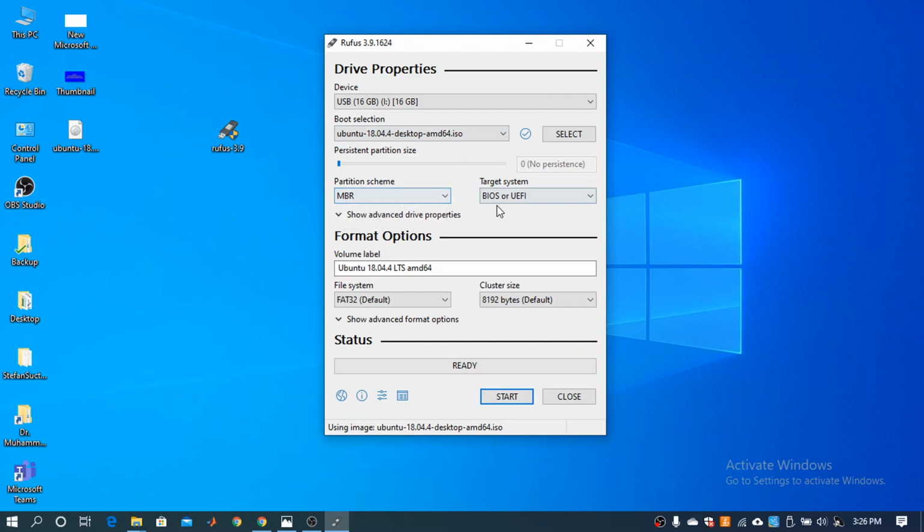So this MBR, BIOS or UEFI format options, volume label, this is the name. You can change it, you can delete it and write Ubuntu 18.04 LTS. This is the name of the USB that is going to be bootable now. File system FAT32, 8192 bytes default, this is cluster size. Everything is okay now. It is ready, so go to start.